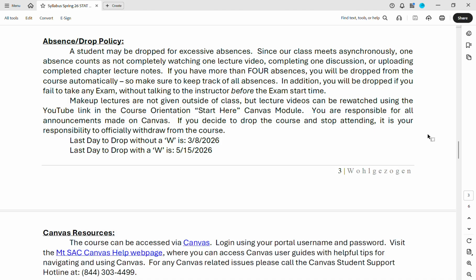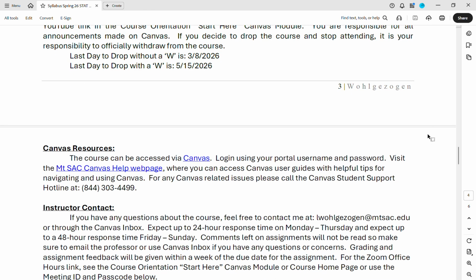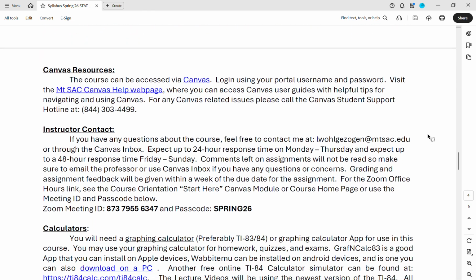Make sure you realize that those exams are open for a 36-hour window. And again, the earlier you get them done, the better. Below this, you will also see the last day to drop without a W and with the W listed. So keep those dates in mind.